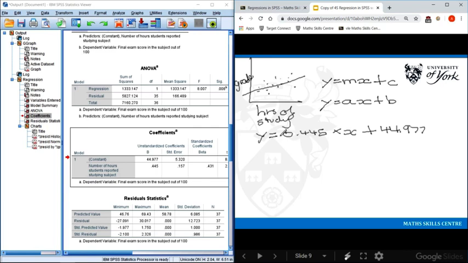And then what we can do is plug in what our y and our x are. So our y is the grade and our x is the hours of study. We can now have an equation that says something like grade equals 0.445 times the hours of study plus 44.977. And what people do is they type that onto their graph when they're reporting their regression, if they think that that's an important regression result. So that's something you might want to do.